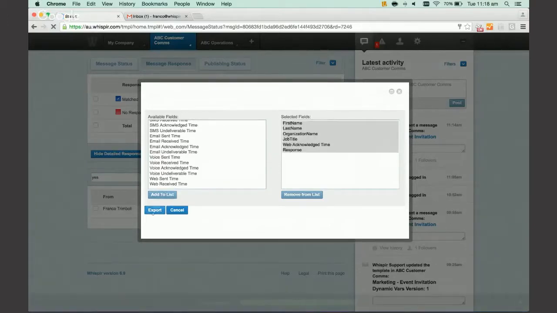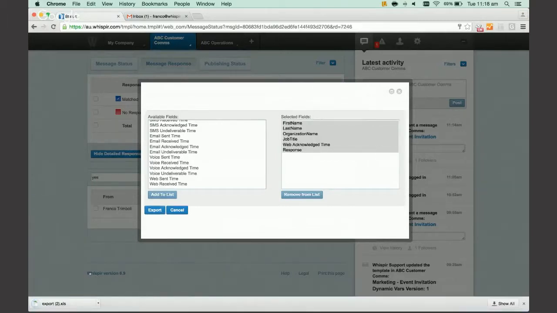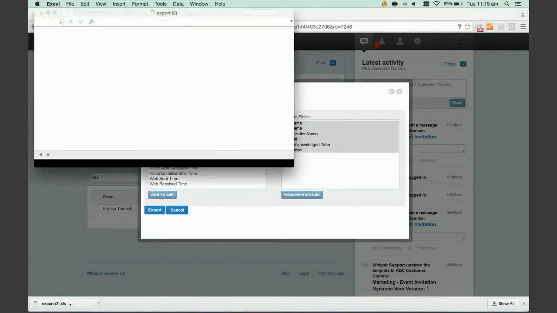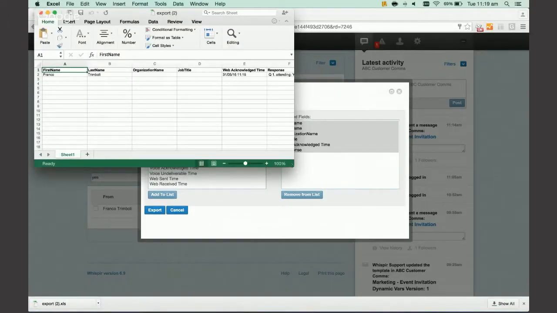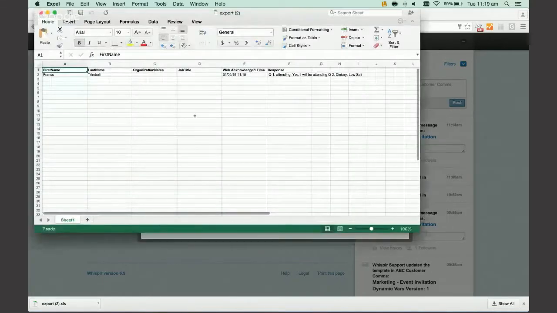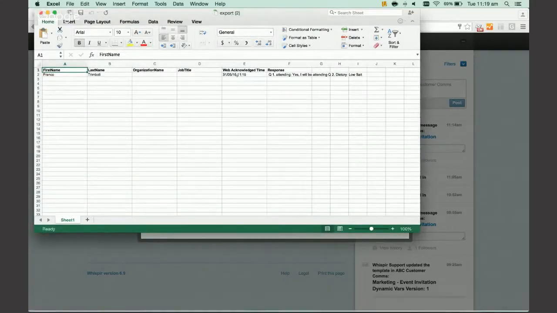When I click on export, that will then generate a spreadsheet file, an export file that will then allow me to act on that data outside the Whispir platform, or alternatively import that in. You can see here it's quite straightforward. I've got Franco Trimboli, I've got his web acknowledge time and his response data. So that's really quite easy.